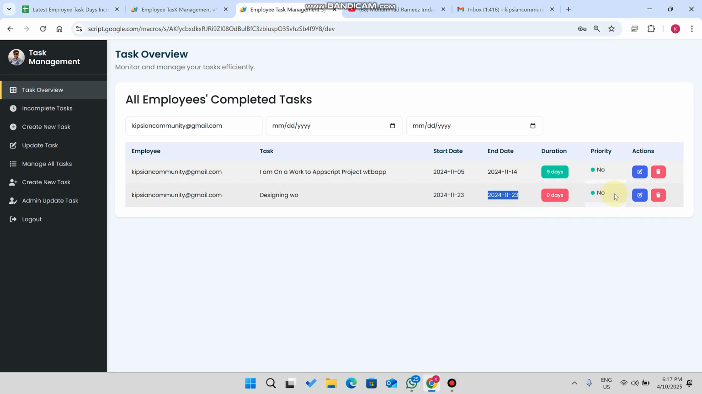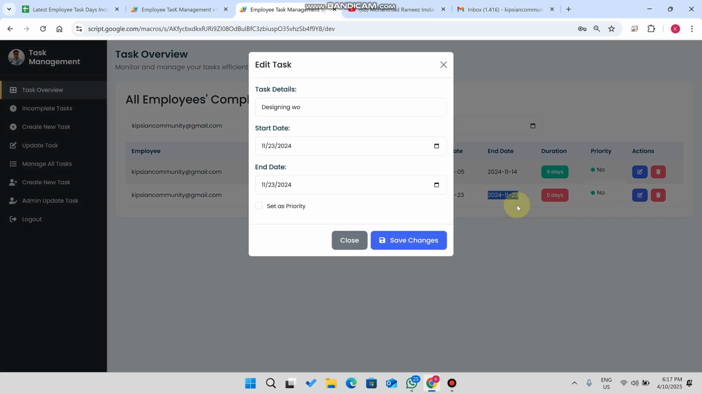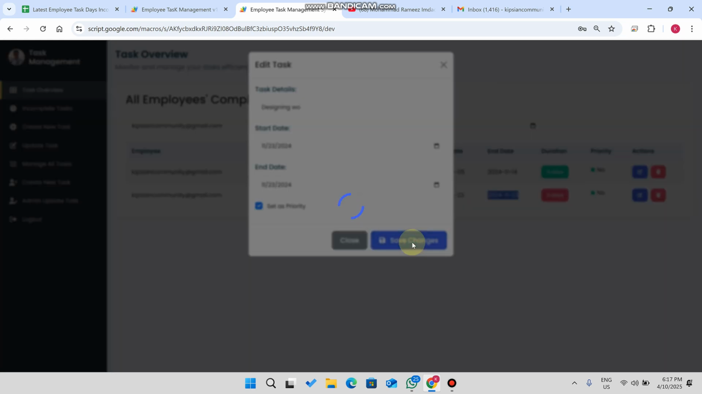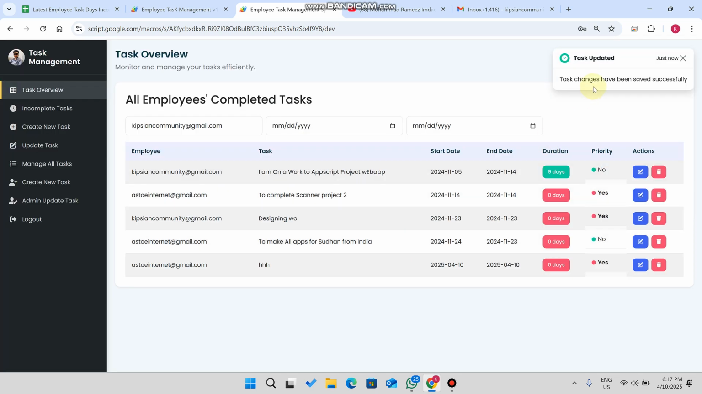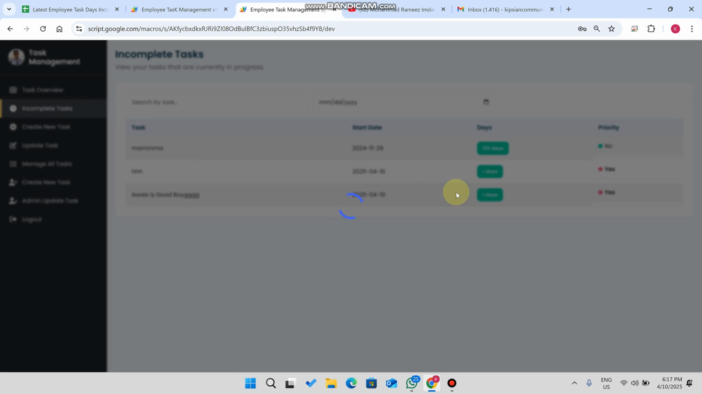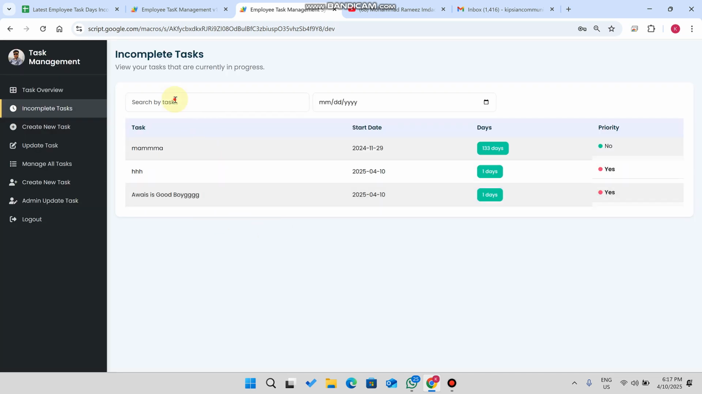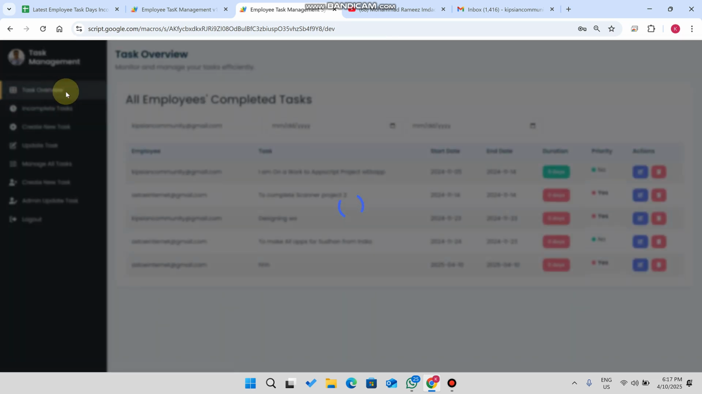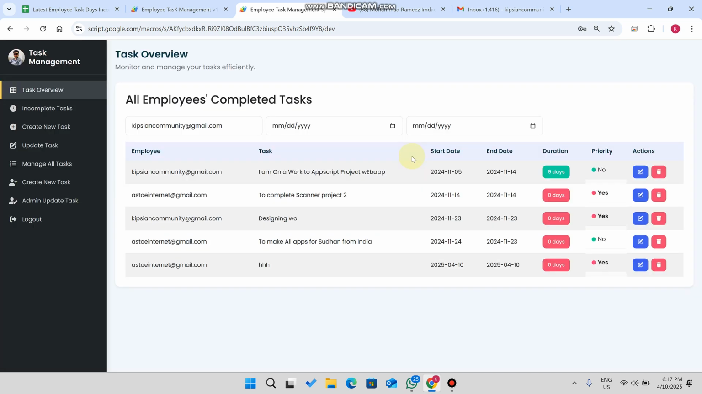Later on, as an admin, you can update or delete that particular task. You can set it as a priority and click on save changes. Now you can see your task is updated successfully and it is priority based. So as you can see, there are edit and delete functionalities. In incomplete task, you can add a task which is incomplete, and again you have the option to search by task or date filter.